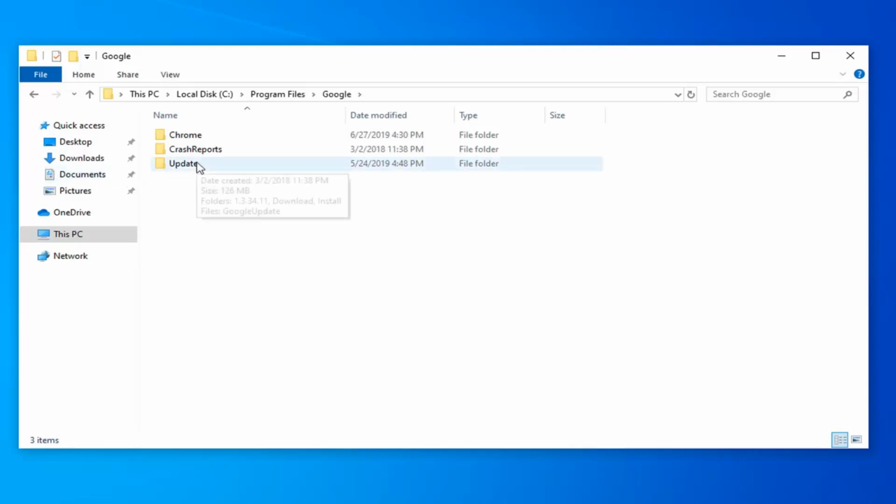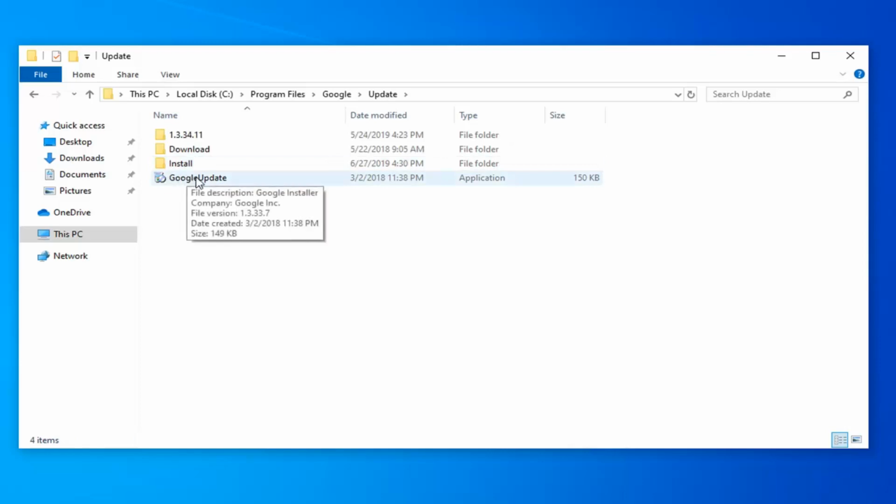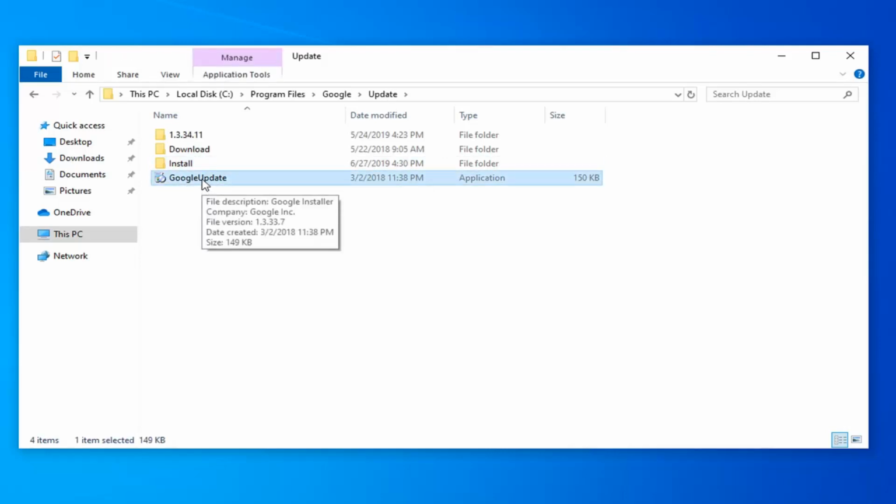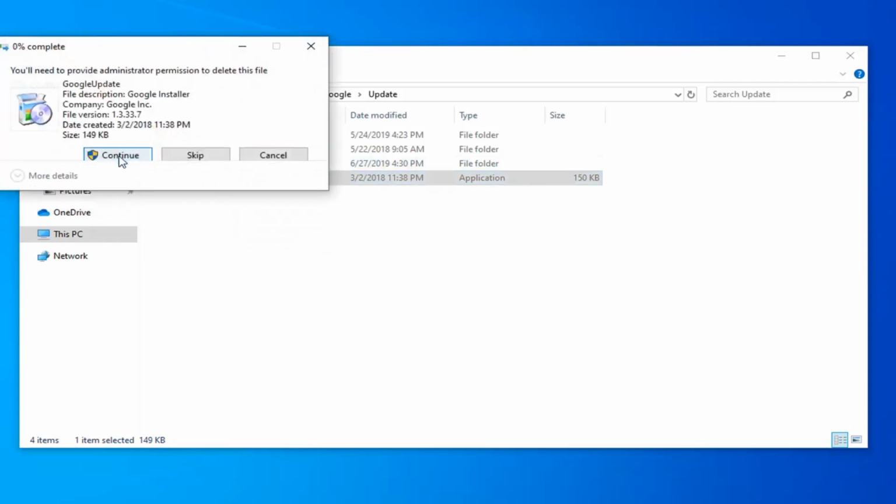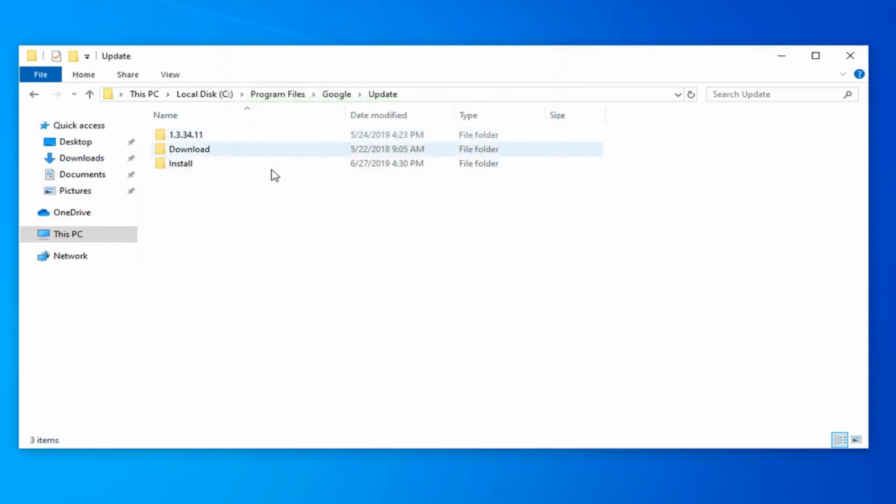Double click on Update. Now there should be something here that says Google Update. You want to go ahead and just left click on that and select delete on your keyboard, or right click and delete, whatever you prefer. Going to select continue here, and should be about it.